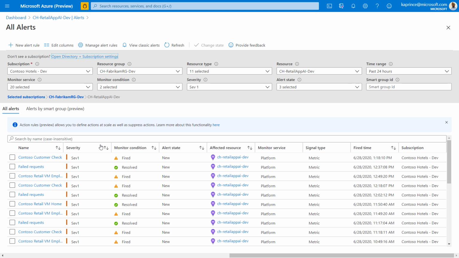Each row shows the alert details, starting with the name and severity, and going on to describe the monitor condition. And this is whether the alert is in a fired or resolved condition. This is different from the alert state, which is managed by the operator and can be manually switched to acknowledged or closed as part of your escalation or resolution process.